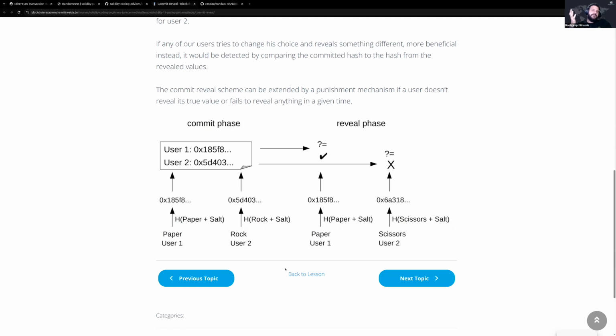So I'm going to take my guess. I think she chose scissors, so I'm going to play rock because I want to win. So Bob is going to pick the hash of rock plus another salt, can be another random number like 0 or 100, whatever number he wants. And he's going to commit his hash to 0x5d403. That would end the commit phase.